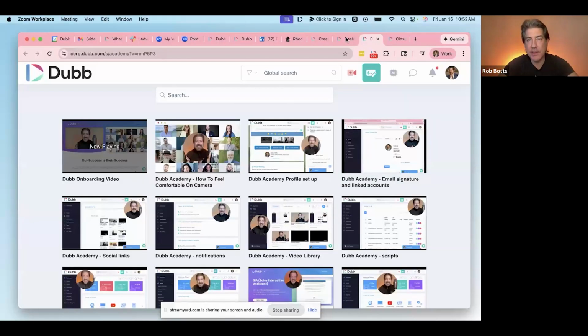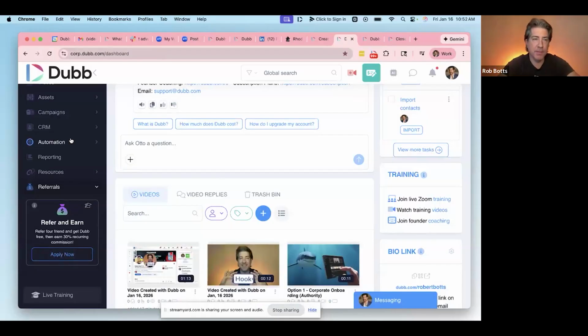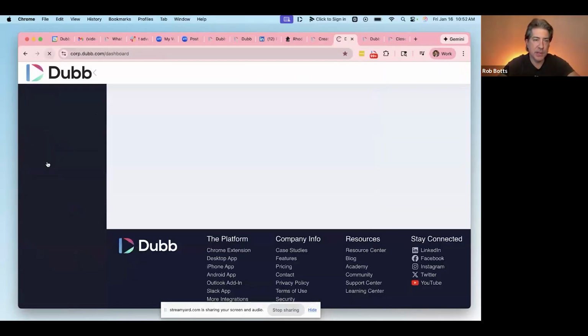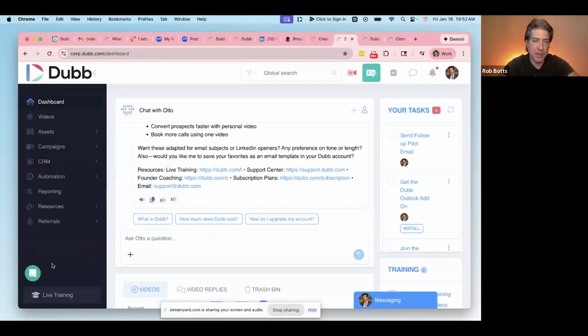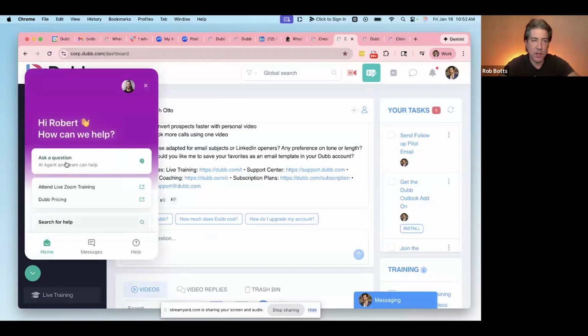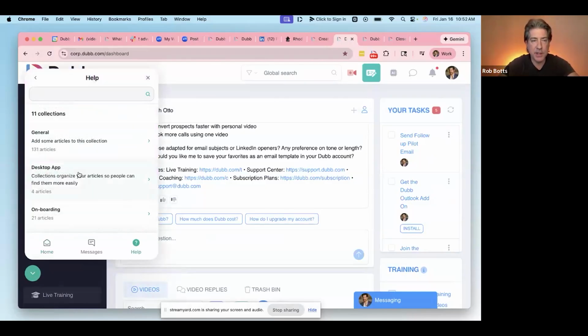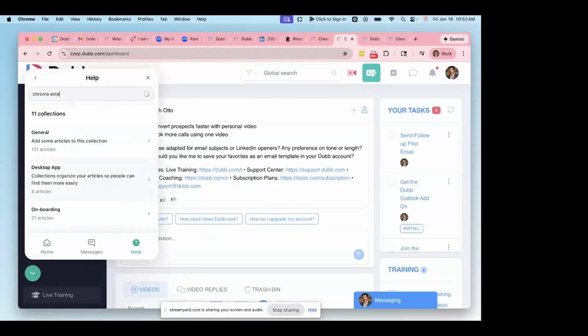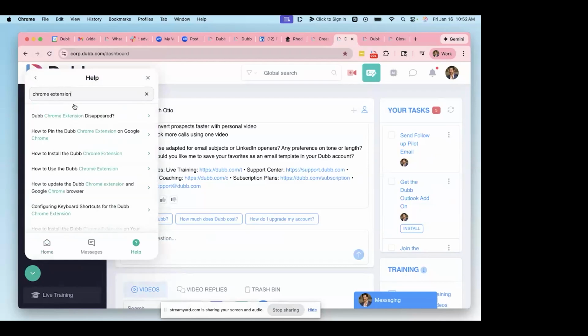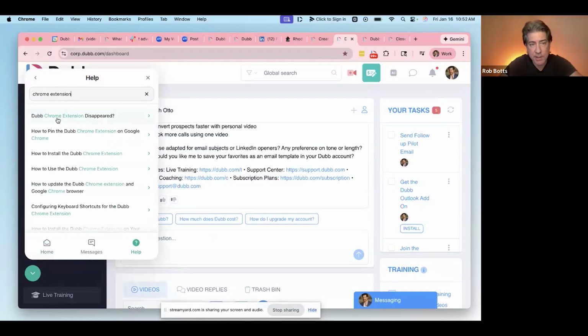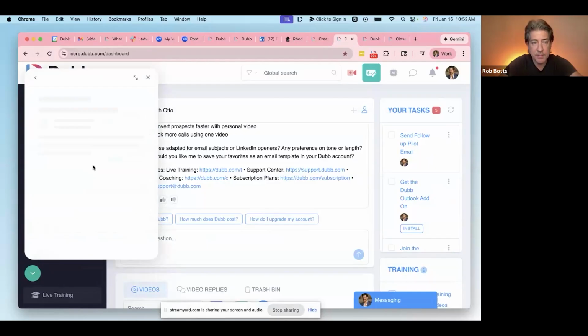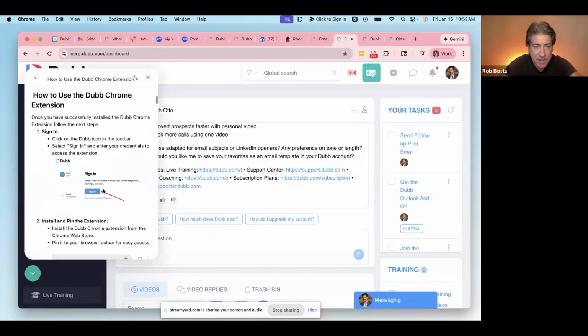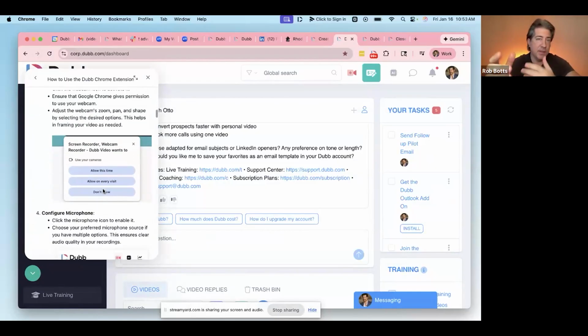What you could do is go like this inside the dashboard. Here, let me refresh it. There's this little green bubble down here. See this one right here? So if you go in here and you put in, let's just say, Chrome extension, then it'll give you the article and typically the video. See, like some say how to install, how to use. If you click there, it'll take you step by step with screenshots, and then you get the video as well.